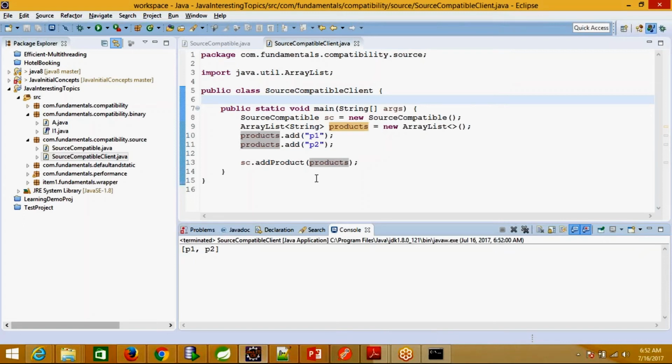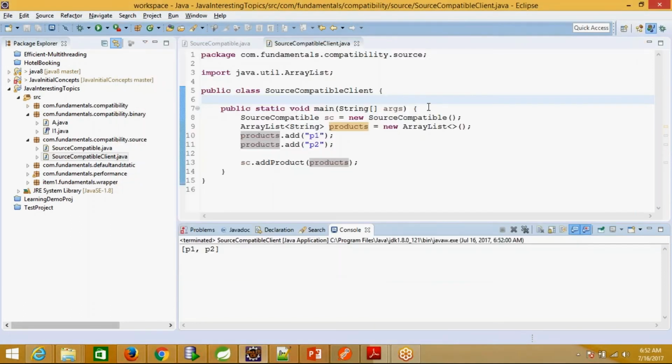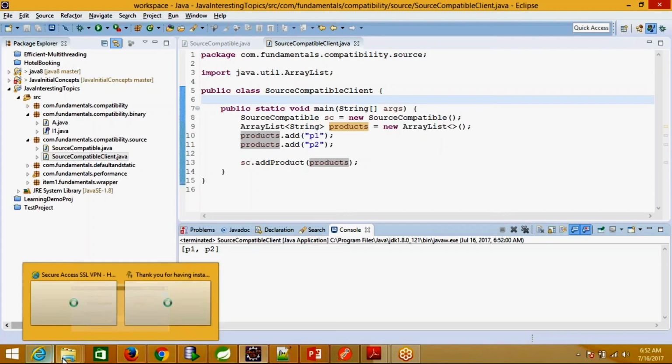Okay, so we get the desired output. So let us look into the source compatibility part now. What is source compatibility here? To explain this also, let me go to the console, because that would be the better place to show the bytecode and other stuff.